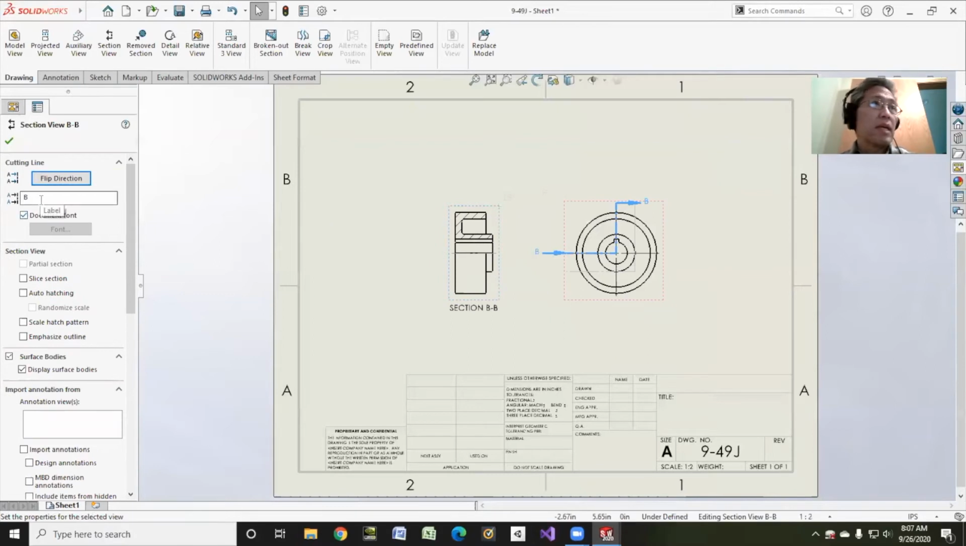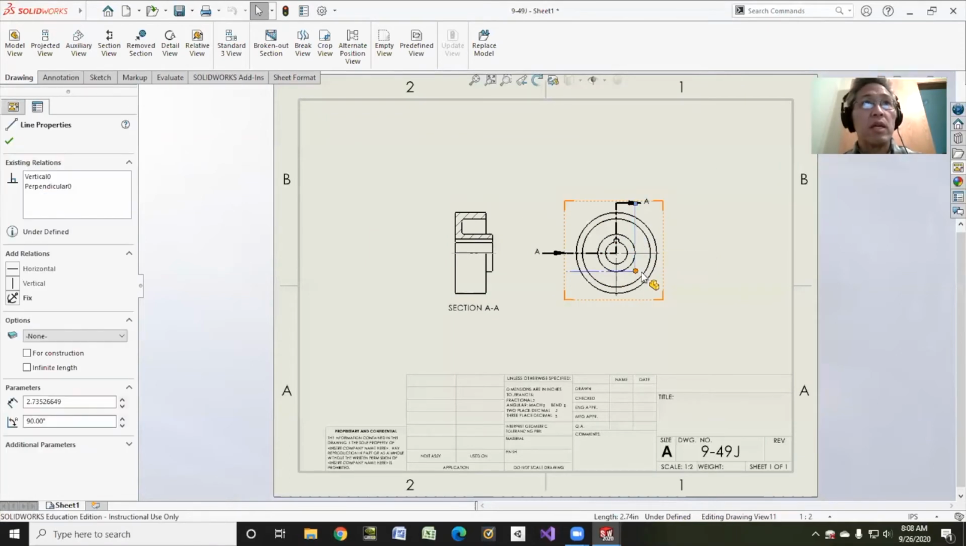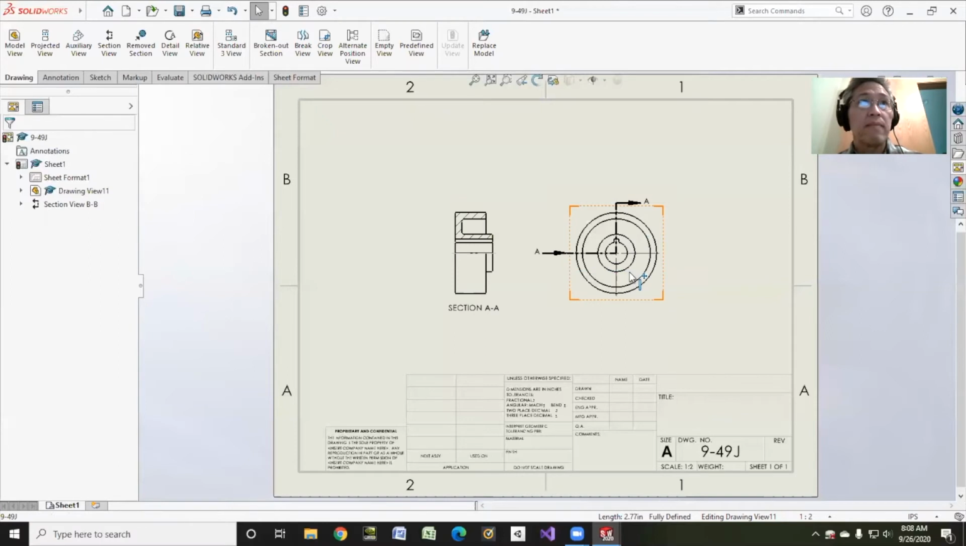Now, notice this changed to BB because I made it a section already. So I'll make that an A, capital A. If I flip direction, that would be incorrect. I'd have to put this view to the right side, but I don't want that. I want that on that side. I'll hit OK. And notice that the center lines here, or the cut lines, they look like center lines, but they are there from before. So I'll just delete them. Click on it and hit the delete button. And there it's all cleaned up.